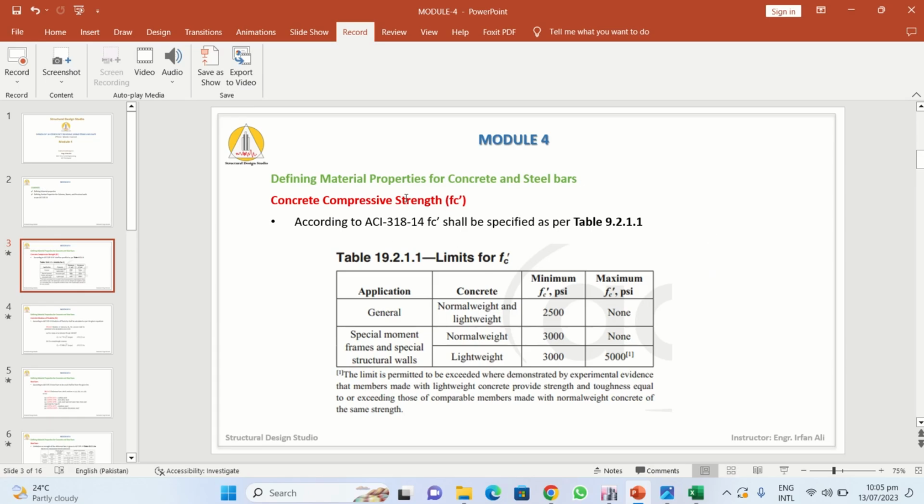The first one is the concrete compressive strength fc prime, and according to ACI 318-14, fc prime should be specified as per Table 19.2.1.1, which is the general table in which there is an application tab. There is a concrete minimum fc prime and maximum fc prime. So if you are using normal weight concrete and lightweight concrete, the minimum value of fc prime should be 2500 psi, and there is no limitation on the maximum fc prime, right?